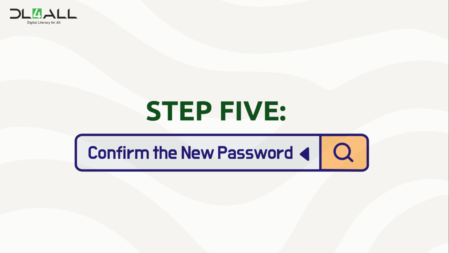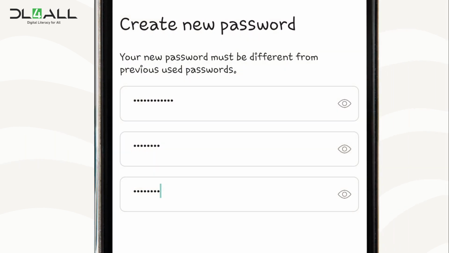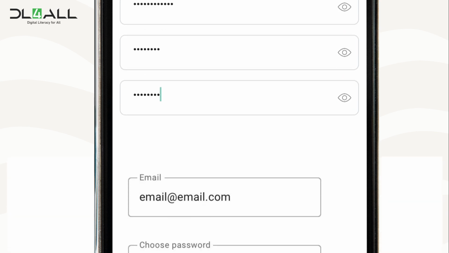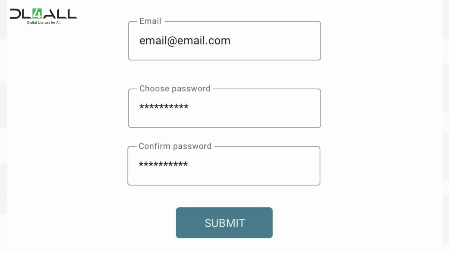Step 5. Confirm the new password. After entering the new password, you will typically need to confirm it by entering it a second time. Make sure the new password matches exactly to ensure accuracy.